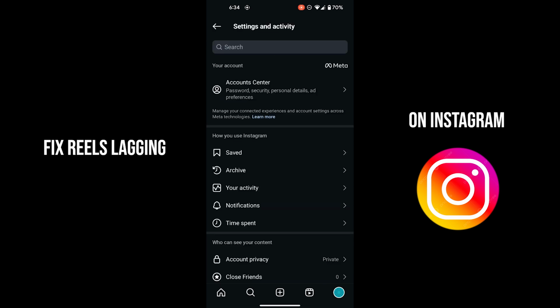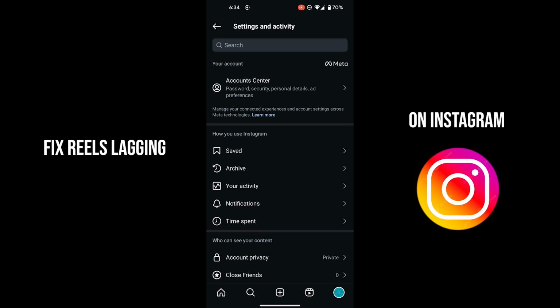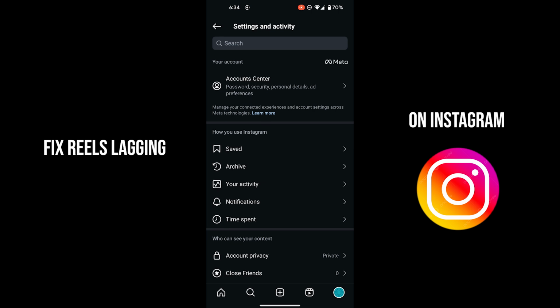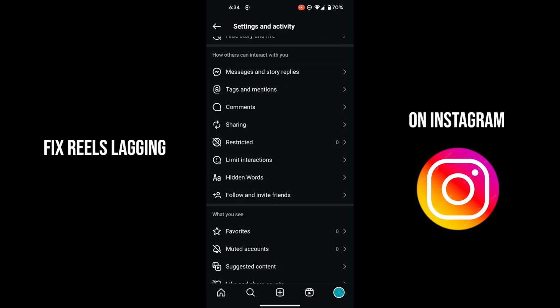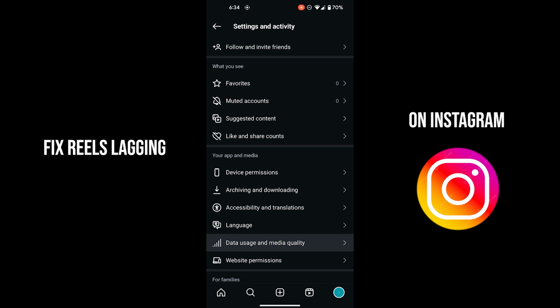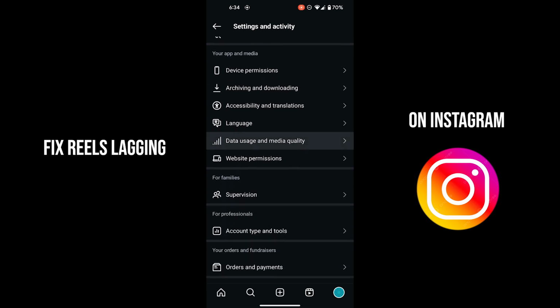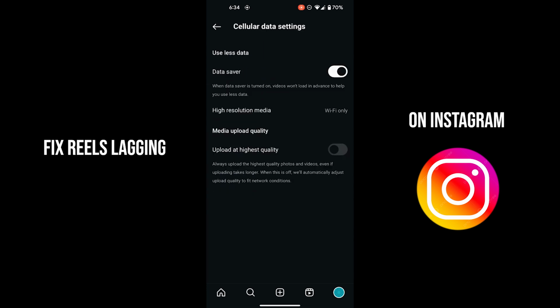So basically there's a setting on Instagram that uses less of your internet, but that makes your Reels lag. So we're going to turn that setting off. So you have to scroll down and find data usage and media quality. And this data saver was off for me, but it's probably turned on for you. So you have to turn it off.